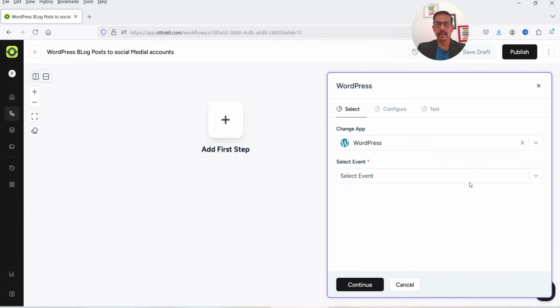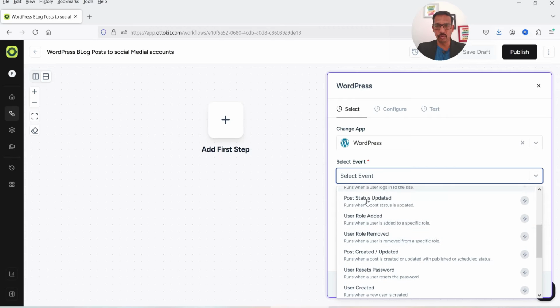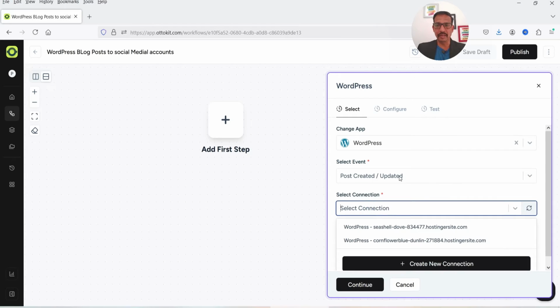Click on WordPress, and whenever you publish a new blog post on your WordPress website, it is going to trigger this workflow. So let's click on Select Event and search for Post Created or Updated. Below that you will see Select Connection, and I have already connected a WordPress website with my Ottokit account, and this is the website that I'm going to use. So click on the website.